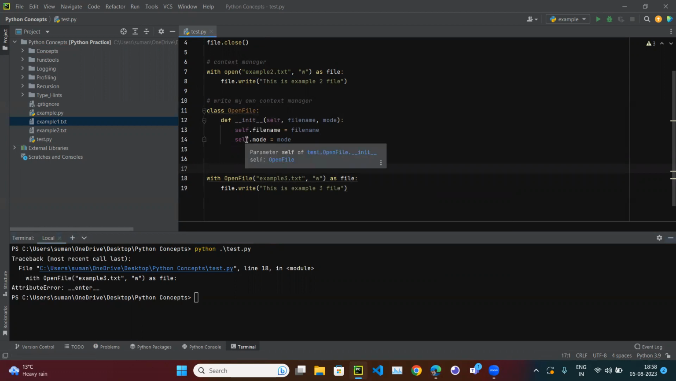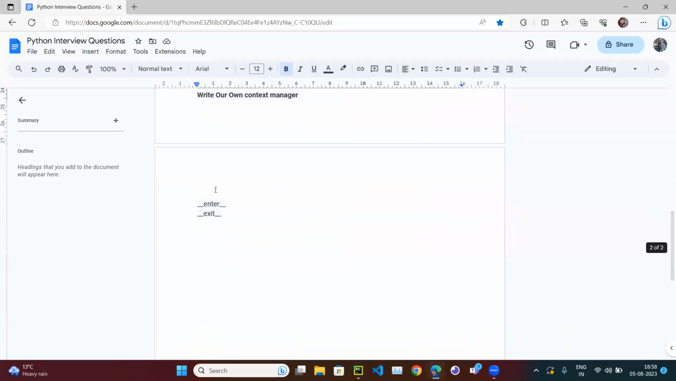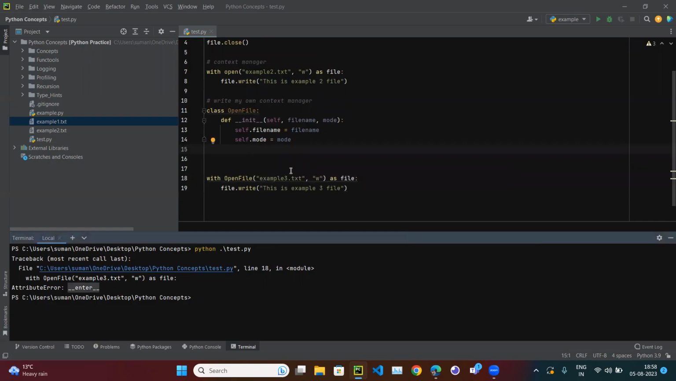What are the magic methods in Python? All the functions which start with a double underscore and end with a double underscore are called magic methods. Whenever we have to write our own custom context manager, we have to use __enter__ and __exit__. So there are two methods, one is enter, one is exit.